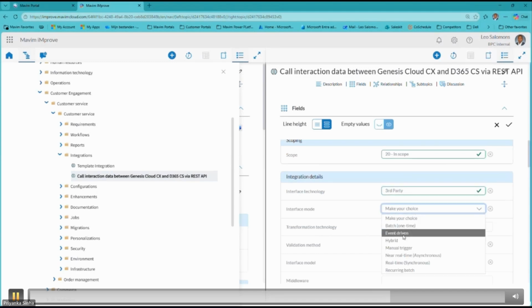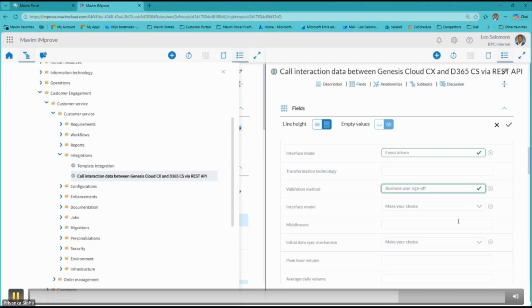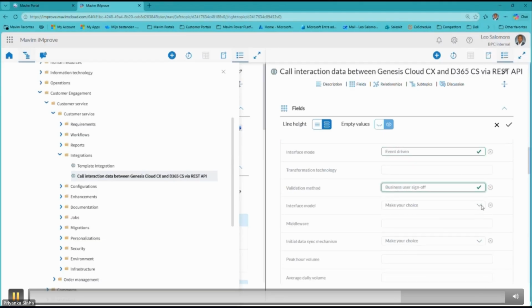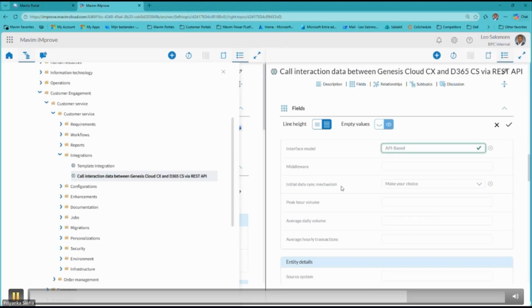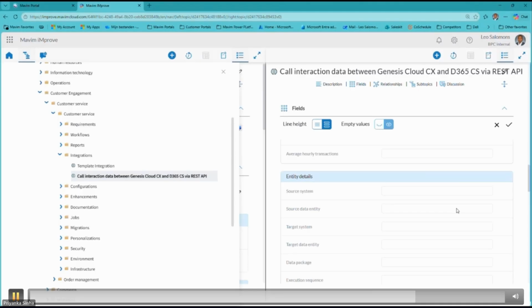For the interface mode, we are going to go with event driven. We are going to select for the validation mode this particular value, and for the interface model API based as its REST API. And we can continue with the filling in of the real-time sync as that particular field value.